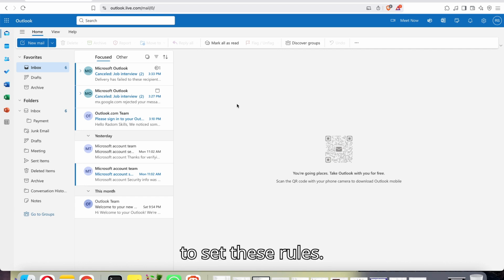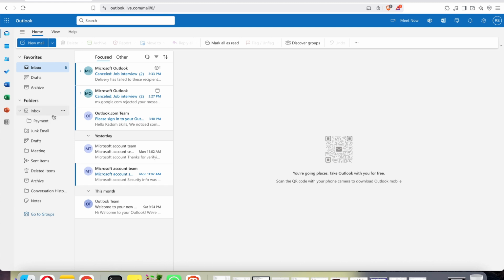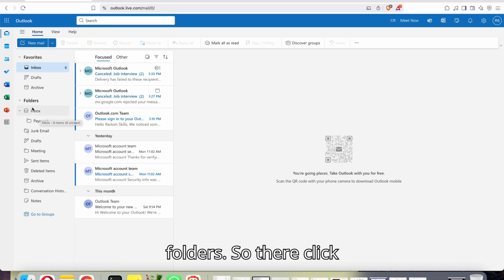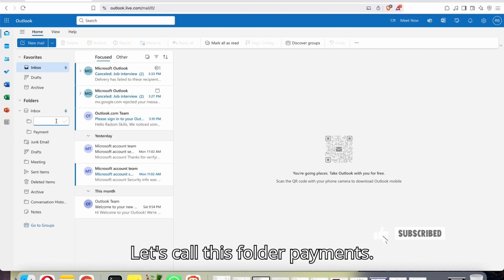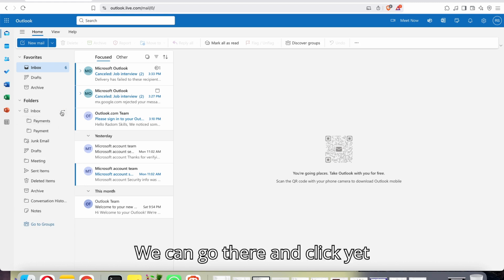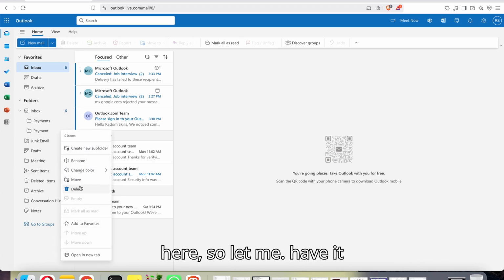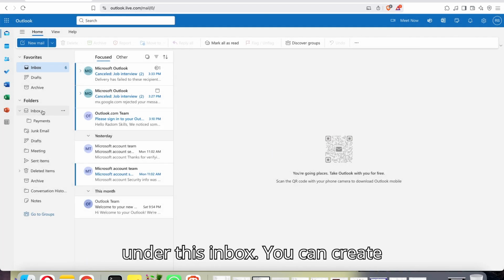To set these rules, first of all, if you don't have folders yet, we are going to create some. Let us go under this inbox. And as you can see, there is this one under folders. So there, click these three dots here and click create new folder. Let's call this folder payments. We can go there and click yet another folder. I already had one folder here, so let me have it deleted. So we have this folder called payments under this inbox.